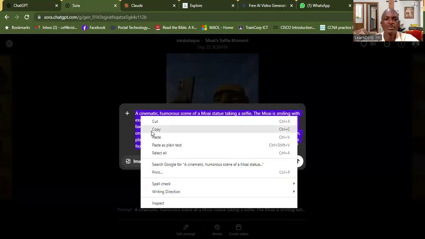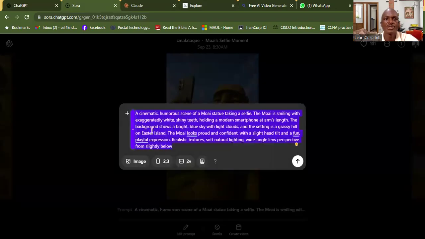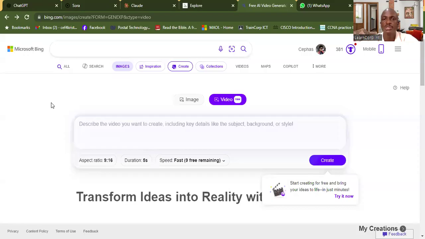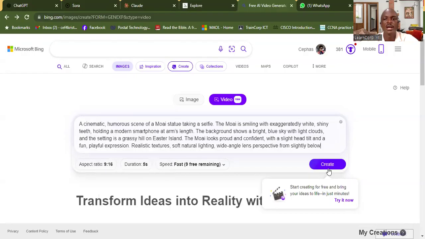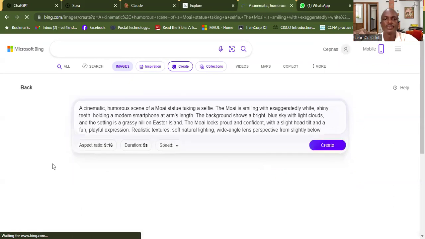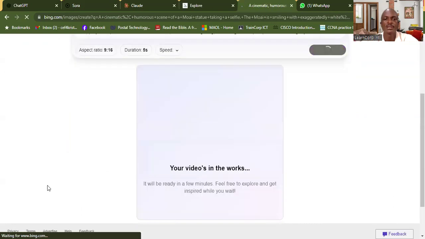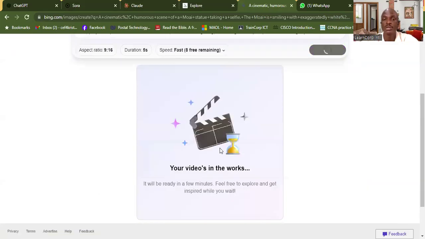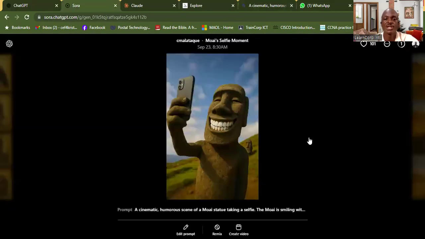Okay. You know what? I'll copy this prompt. I'll take it to Bing AI image generator. I'll load it here and create the image. Let's see what it can do. So right here, it says your video is in work. So we can see what Sora does. When the image is done, I think we'll go back and check. I don't know why this one has not, but it's actually supposed to give us the change, the prompt.